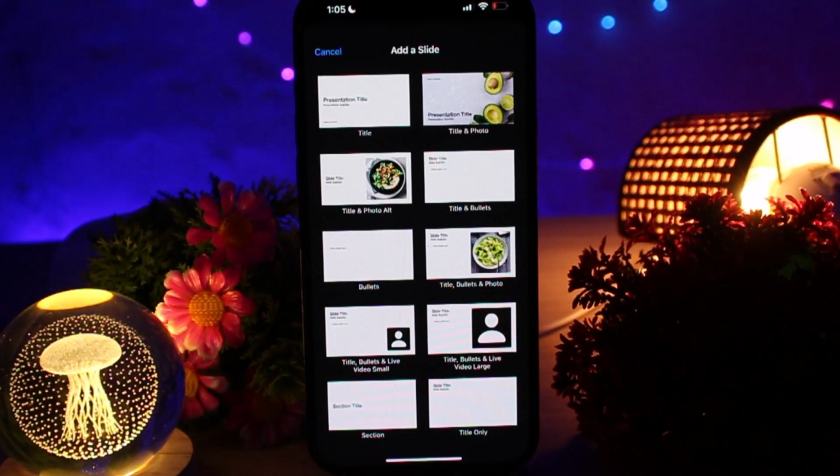To add text, just tap the text box on the slide and start typing. You can also format your text by tapping the paintbrush icon to change the font size or color.